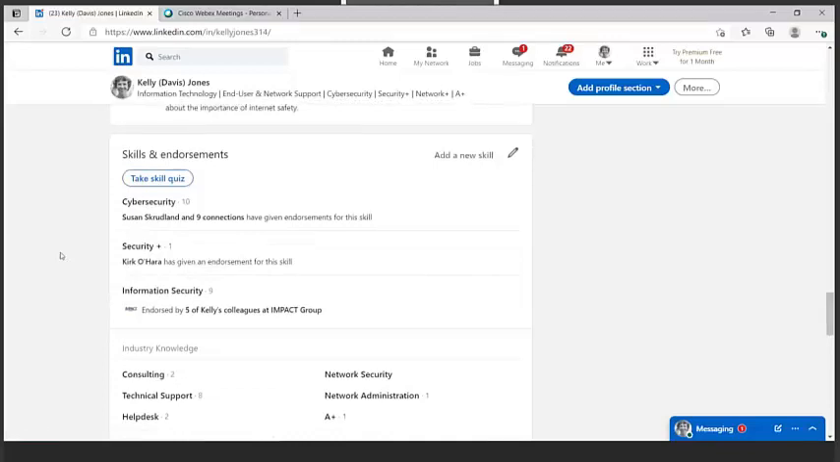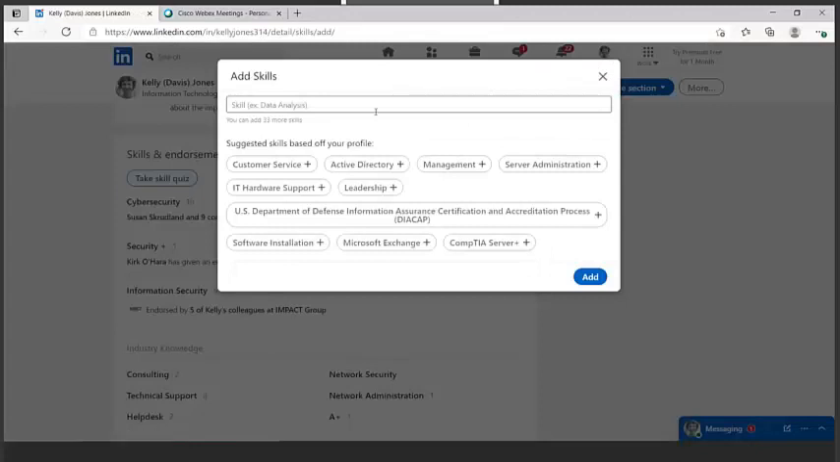So if you want to add a new skill, you can simply click on Add a New Skill. It's going to open up a pop-up box for you. And I forgot to mention that earlier. Make sure that you have pop-up boxes enabled for LinkedIn when you're doing this. Otherwise, you won't see these boxes popping up.